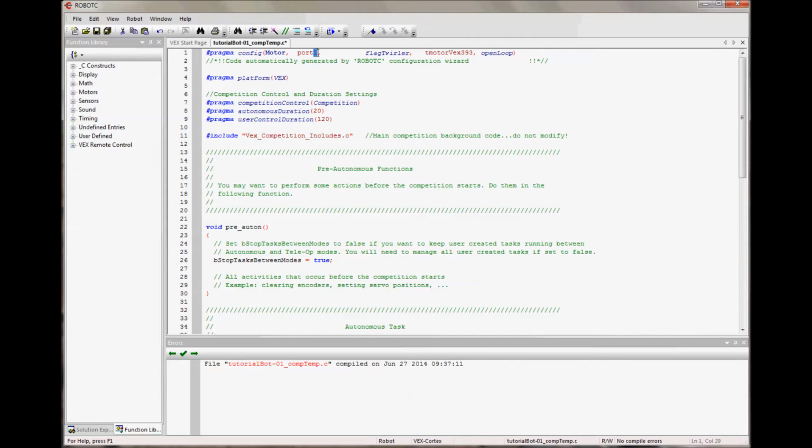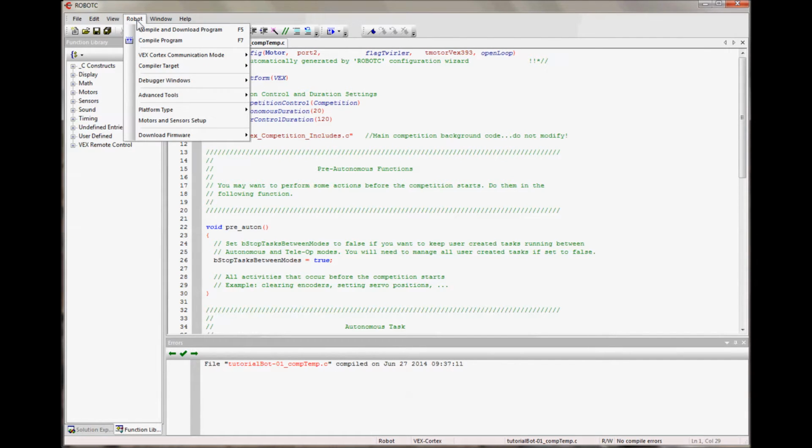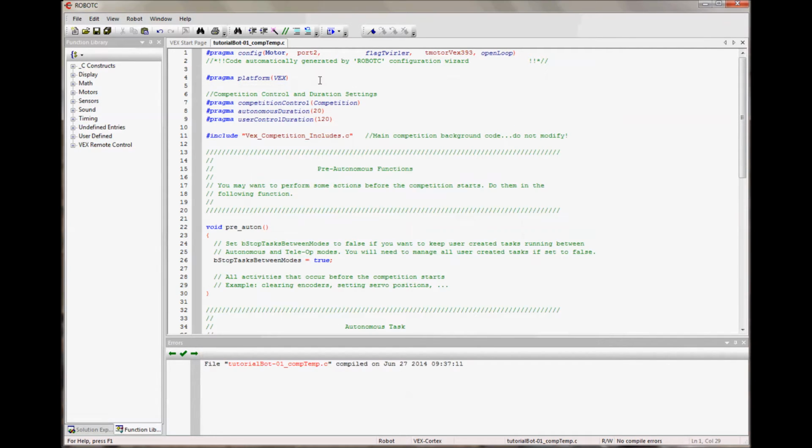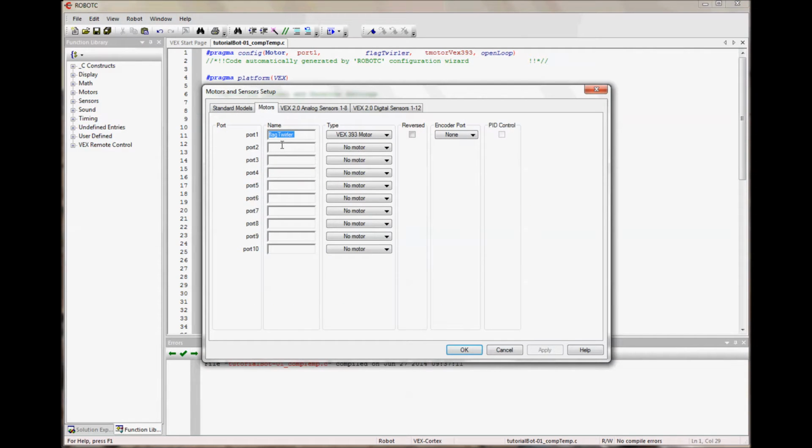Now if I change the code here to 2 and save it, I can go back to my motor and sensor setup and see that it actually moved it for me. So you can write the code yourself. This interface just streamlines the process and lets you look at it all in a way that you can use pull downs. So I'm going to change it back to 1 and go back in. Now I can input all the rest of the motors.